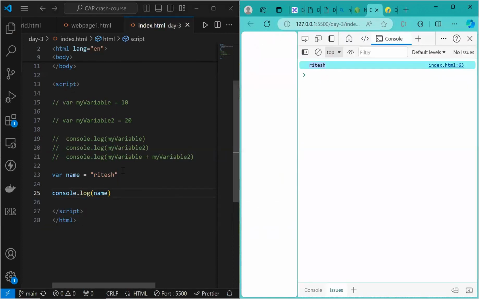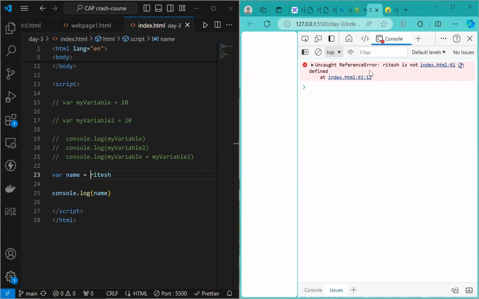But if I remove these quotes, right? If I remove the quotes, it's going to give me an error, right? Because it's a syntax. JavaScript understands that if you want to write characters, alphabets, you will have to put it in a string. Take now that own name thing.